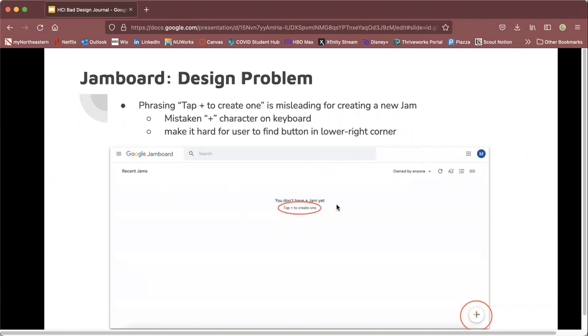Now, when the homepage says tap plus to create one, it is referring to the plus button in the lower right corner that is circled in red. However, when I first interacted with this, I thought that it was referring to the plus symbol on our computer's keyboard. The reason why I thought this is because the plus is written out as a character, and it does not specify tap plus button or tap plus in lower right corner to create one.